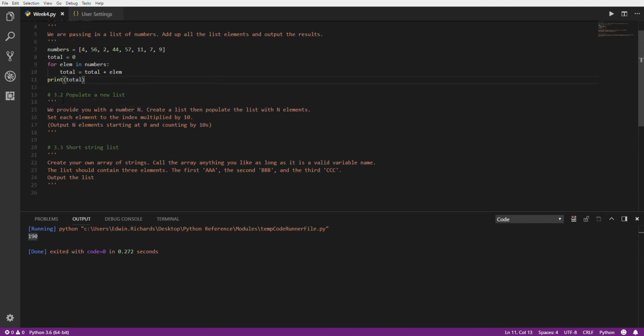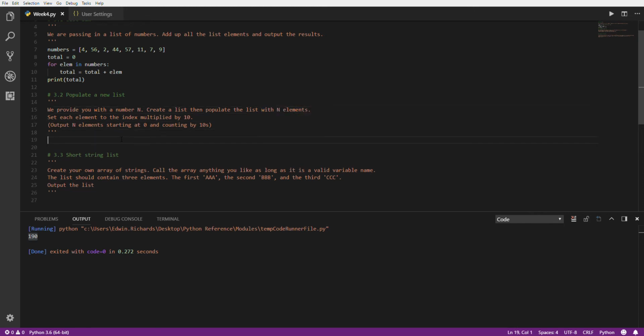Moving on, we've got number 3.2. This is populate a new list. So we provide you with a number n, create a list, then populate the list with n elements. Set each element to the index multiplied by 10. Okay. So create a list with n elements. So we're going to use the range function, and then we're going to have it go all the way up to n.